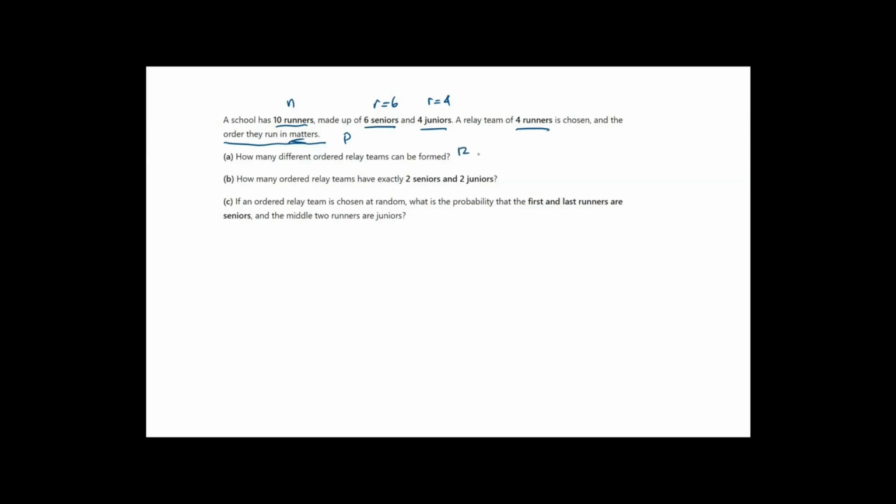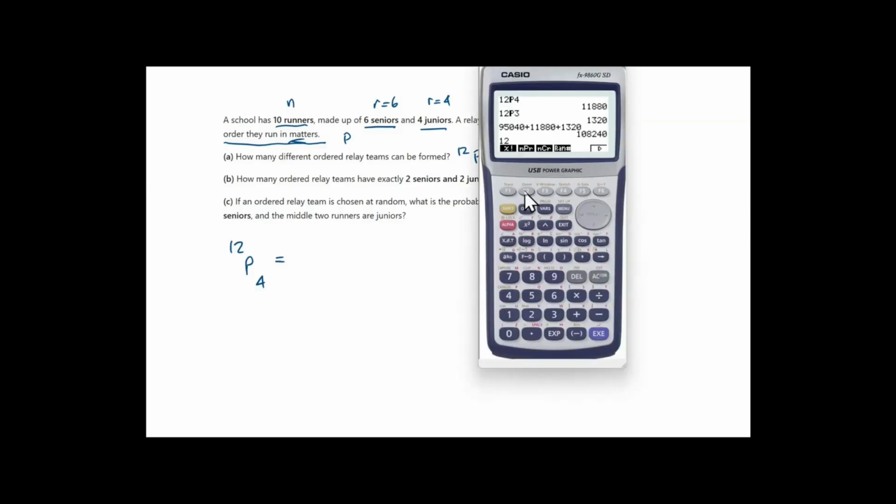So it's going to be 12, pick 4. Any 4 will do, but the order does matter. So 12P4 is going to be a number. I think we've already worked it out though, haven't we? 12P. No, not 12P. It's going to be 10P4.